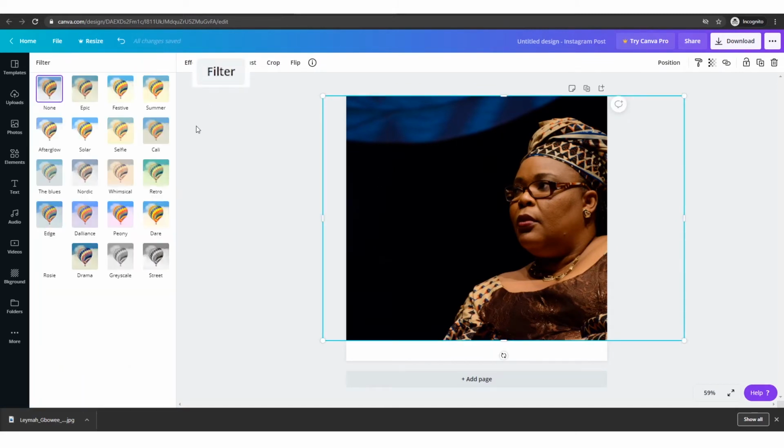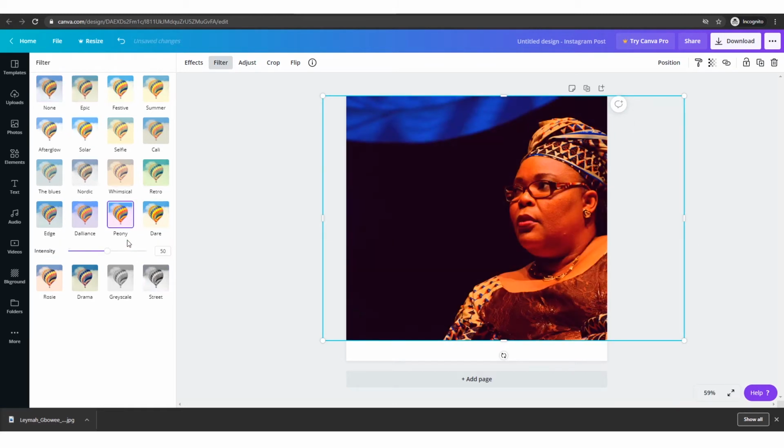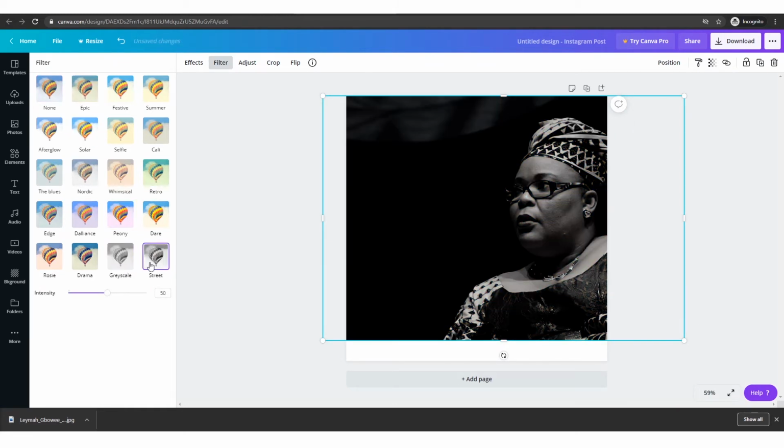This is the filter menu. For NOMI, we try to keep our images mainly black and white, and use red or maroon as an accent color. I'll use a filter to make sure this picture is black and white.